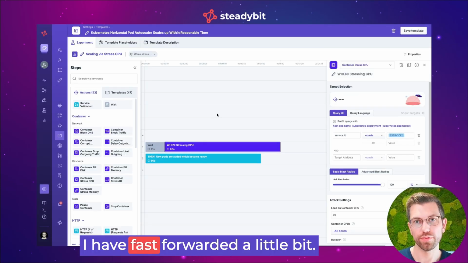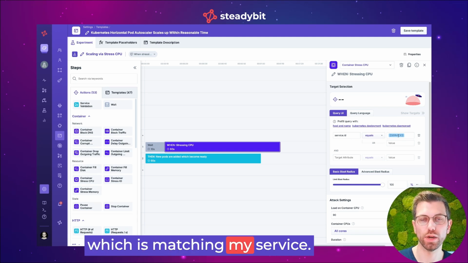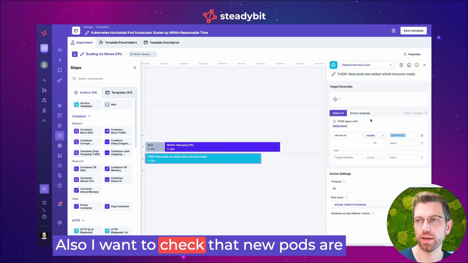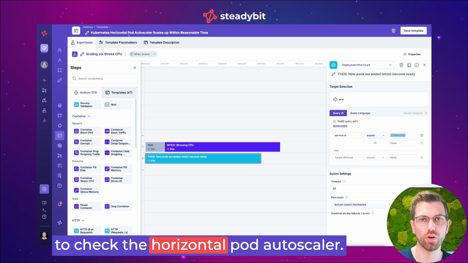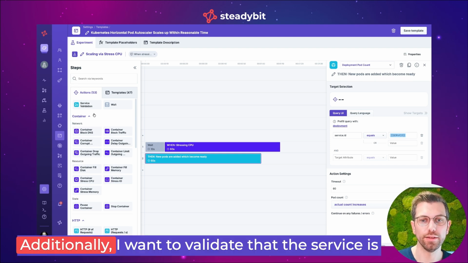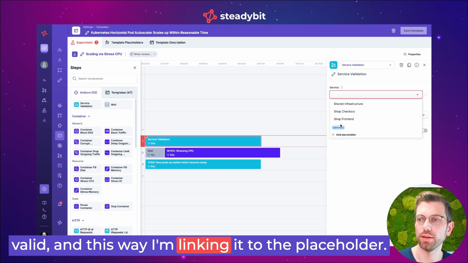Here we go, I have fast forwarded a little bit. I now have a container stress CPU attack, which is matching my service. Also, I want to check that new pods are added whenever I'm stressing the CPU, to check the horizontal pod autoscaler. Additionally, I want to validate that the service is valid, and this way I'm linking it to the placeholder.